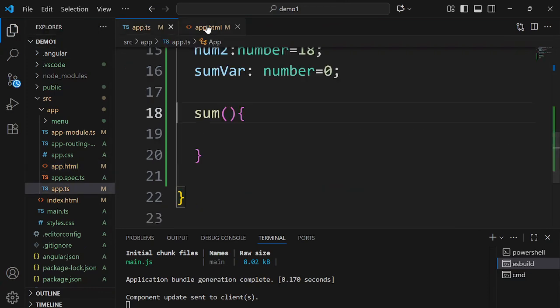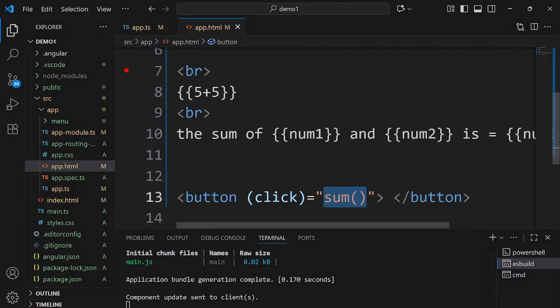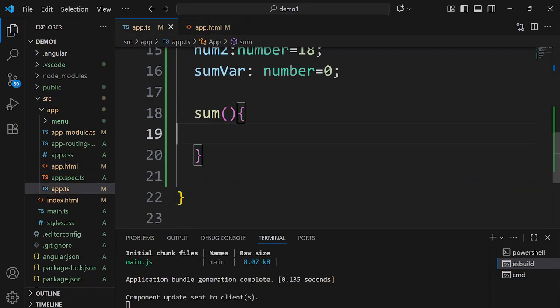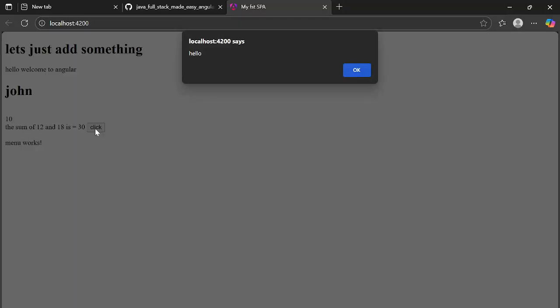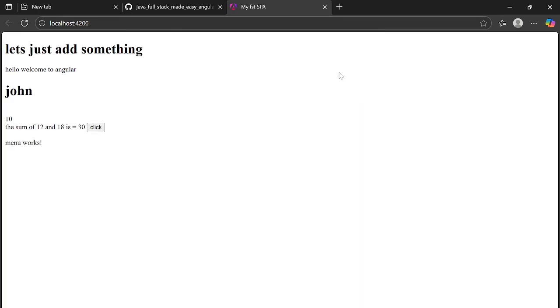Now the moment a user clicks on this button, let's call it click me or calculate, this sum function gets called. Once the sum function gets called, for now I just want to put up a pop-up, that is alert hello. Let's save it and see whether the event occurs or not. For now, I'm not doing any calculation. Just on click of this, hello needs to pop up. Yes, that's happening. That's good.